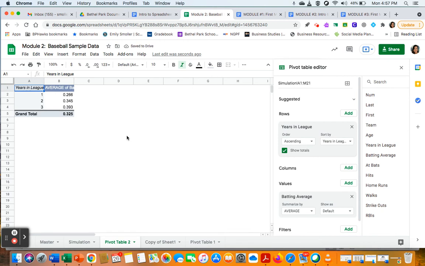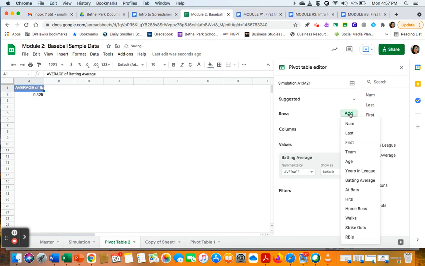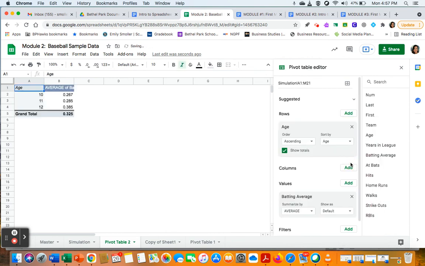And you'll see here, yes, our thoughts were correct. Those that have been in the league do have a higher batting average. 393 for the 3rd year, 345 for the 2nd, and 266 for those in their 1st year. One more quick one we'll do is just to swap out the age, and taking a look by age does go along with the years in the league.